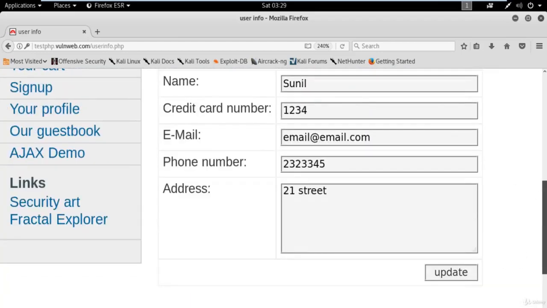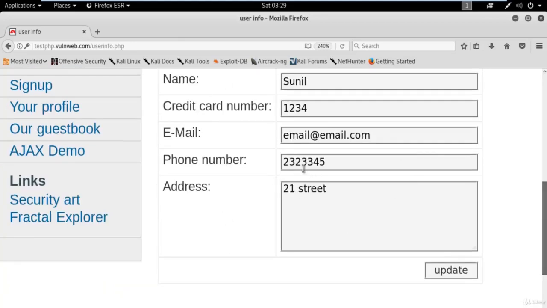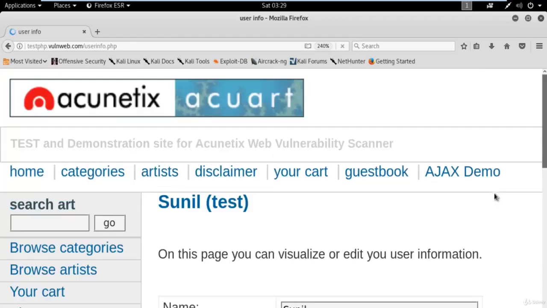Original information, like don't put your phone numbers, email ID, address, or credit card number, right? Because this is visible to all kinds of hackers. So click on update, right?